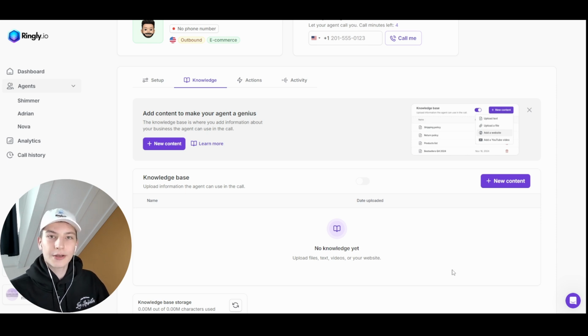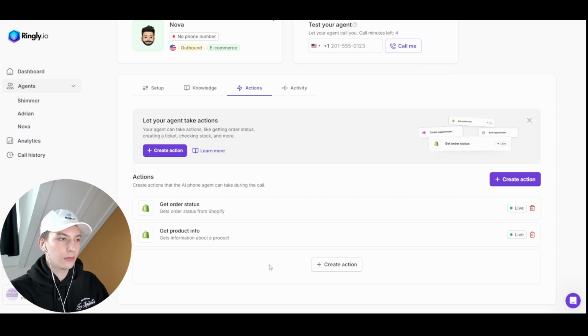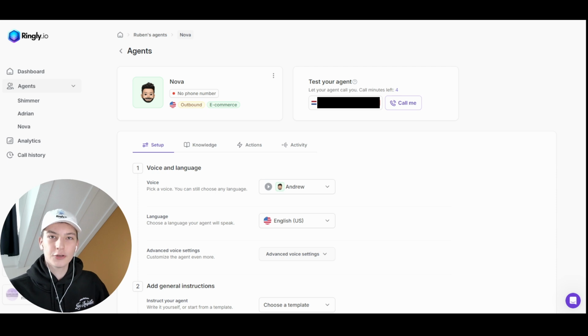Some other things we can add to this agent are some actions. And because we've selected the template, 2 of the Shopify actions are already added to this agent. So for instance, if the user gets a call and still has some questions about their order status or product info, the actions are already added, so they can get any information about the products. So now the agent is fully set up and functional. Every user that abandons their checkout will get a call from this agent.